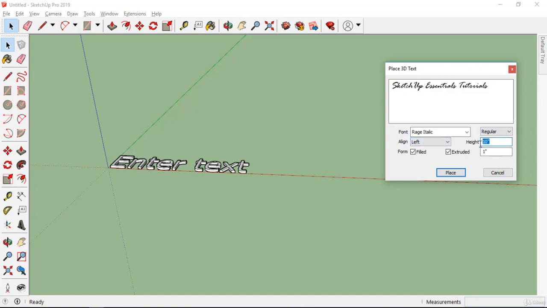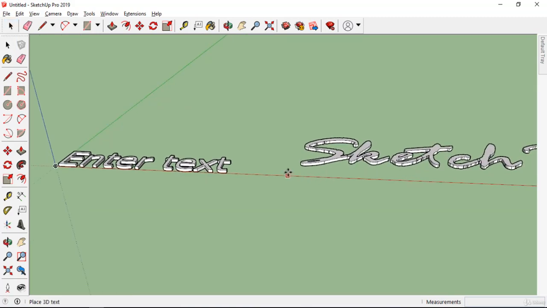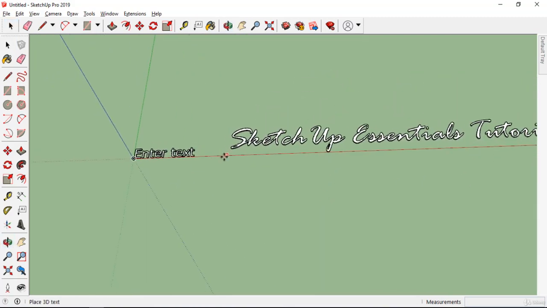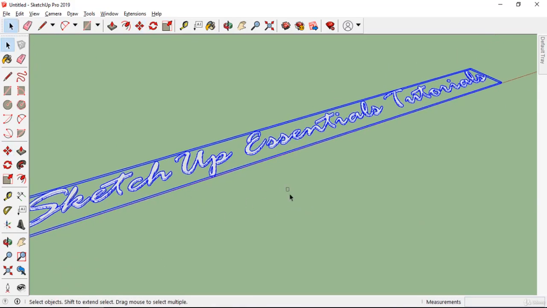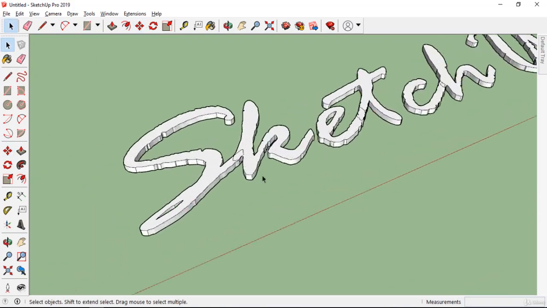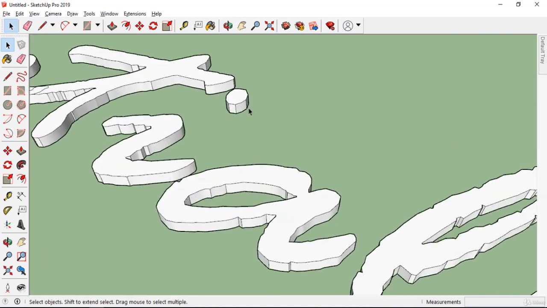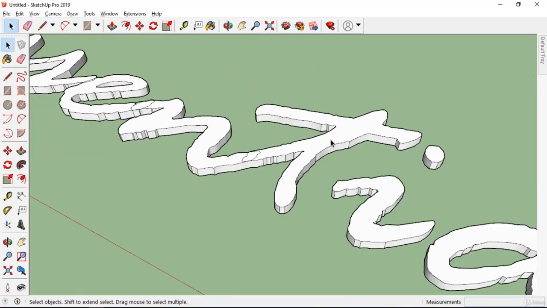We can also manipulate the height. If I want to make it 20 inches, I'll keep this as it is, and extrude it by 1 inch, and I'll place it. You can see we have a 3D text layer of that particular font here. So we have our SketchUp essentials tutorial, and we have proper shapes here.